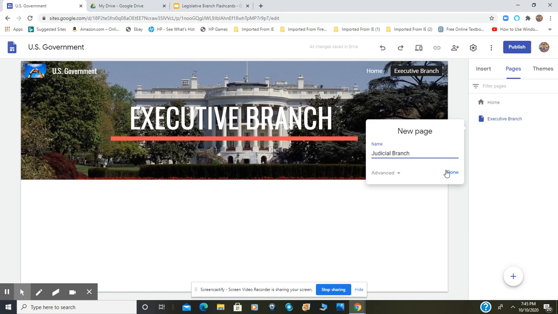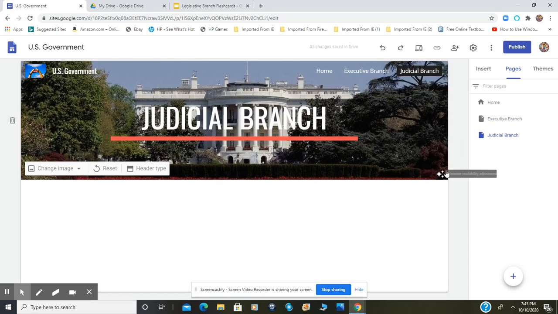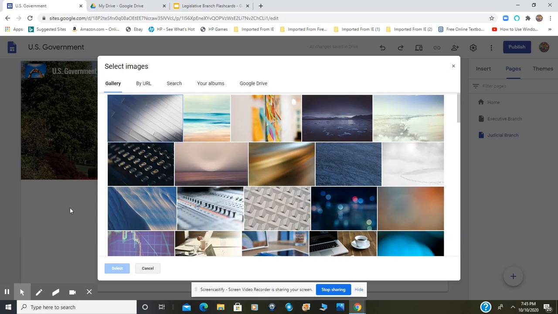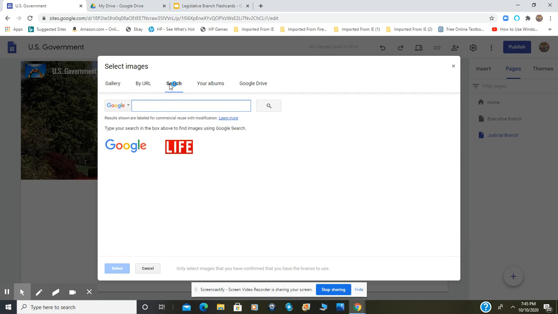And then done. Everyone's going to have a legislative branch, a judicial branch, and an executive branch. Ooh, I don't think the White House would work there. So let's select an image, and then go to search. And maybe I want something about Supreme Court judges.